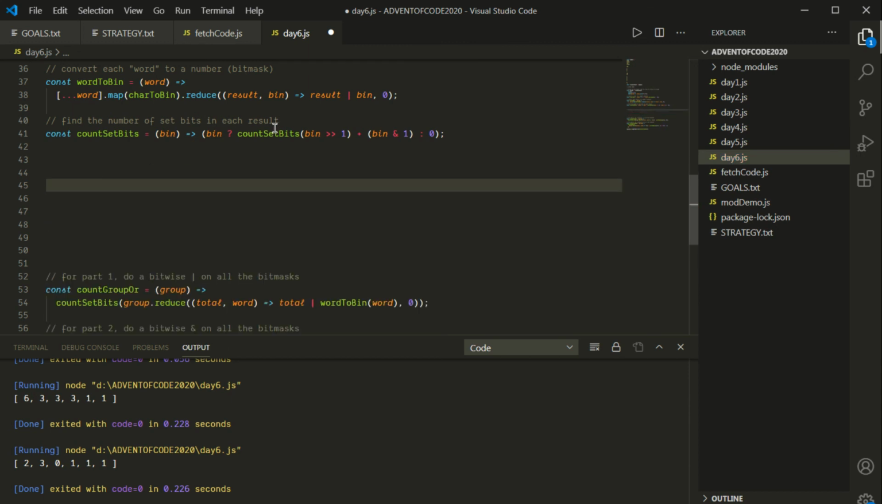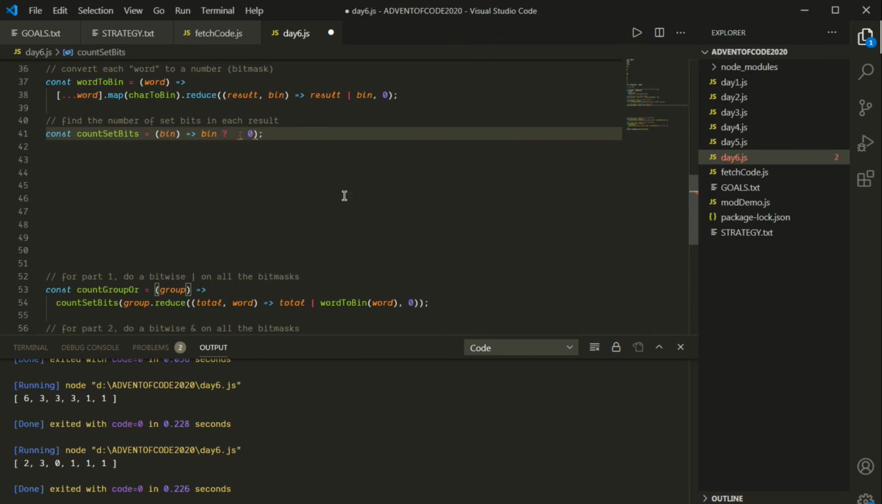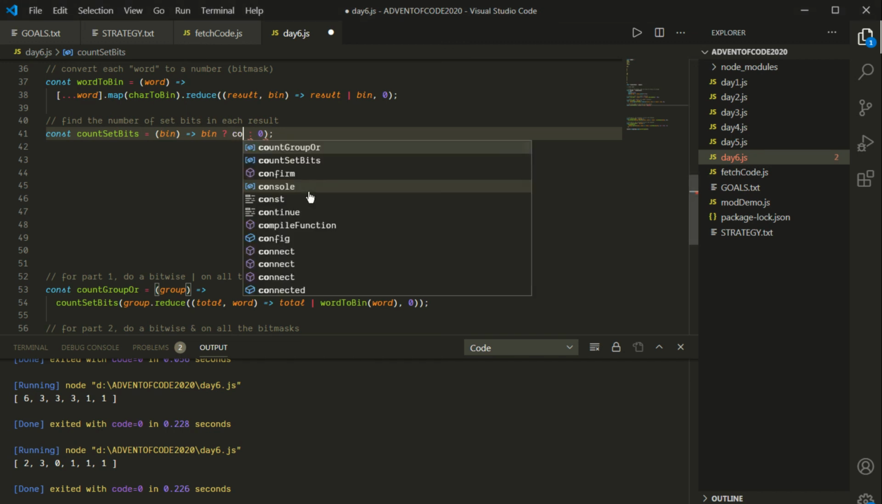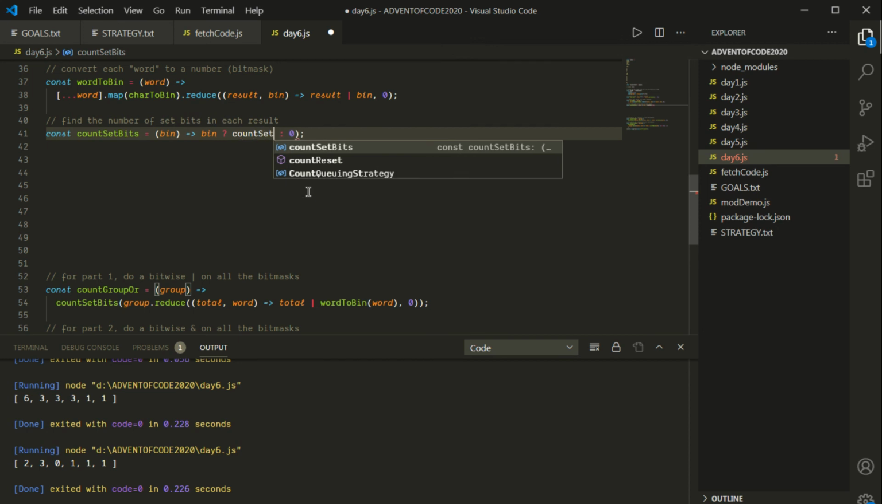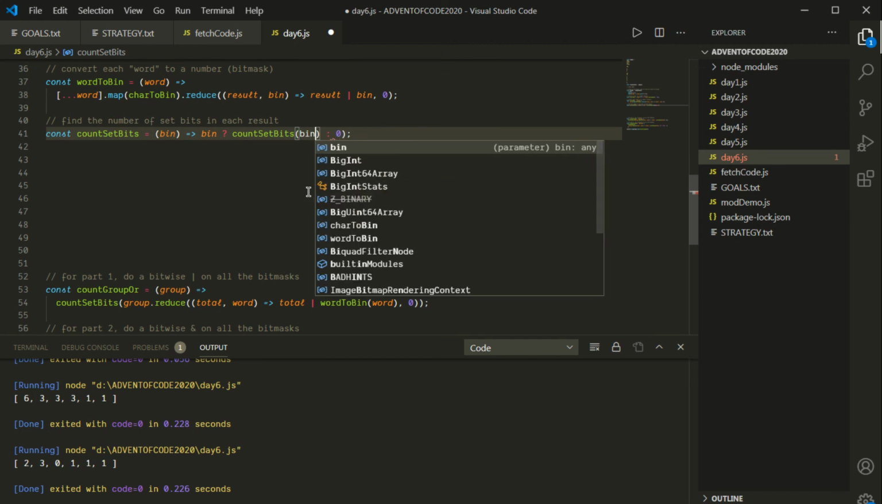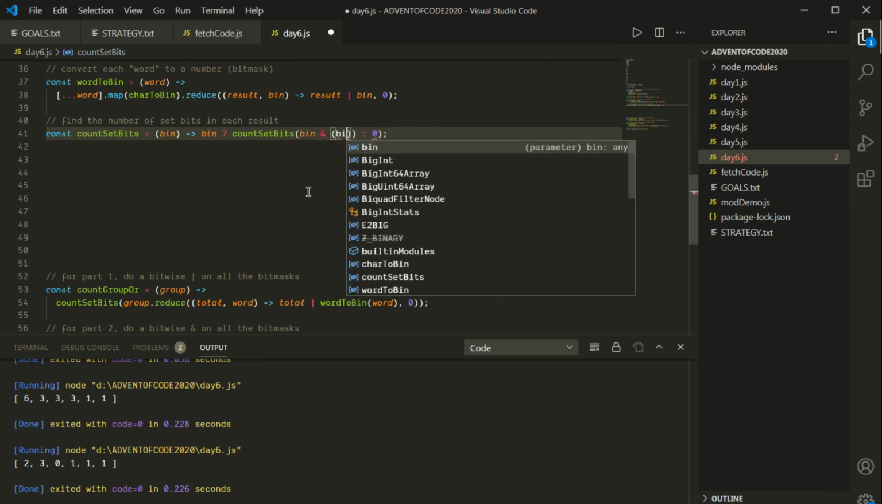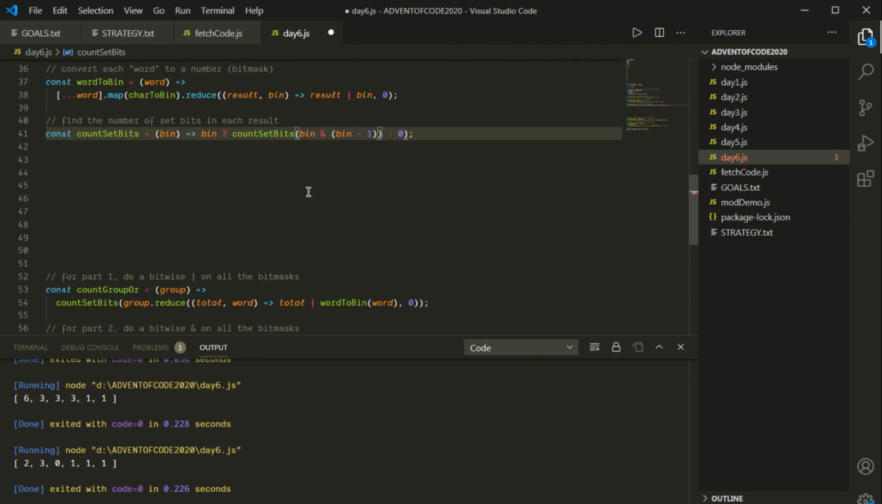So let's do this the Brian Kernighan way. We'll use this recursive function for sure, except we're going to do it a little bit differently. Actually, even this is going to be the same. We're going to ask, hey, did you still have that binary number? You still have some sort of value there? Okay, well, if you do, then repeat this calculation, count set bits, with which number? Well, basically whatever that binary was you were just working with, bitwise anded with itself minus 1.